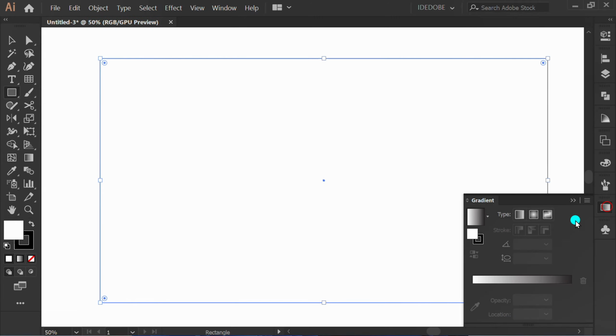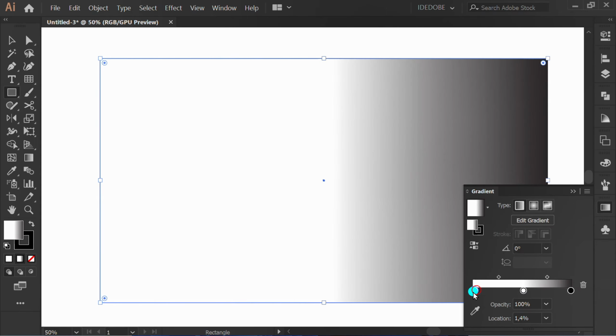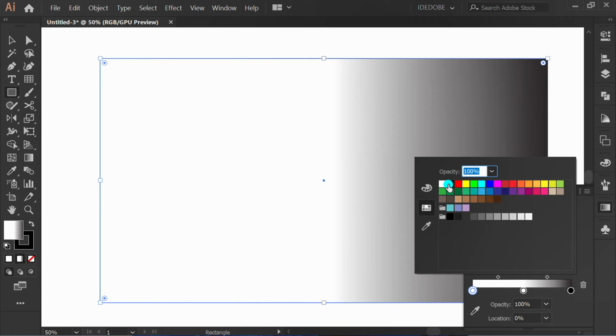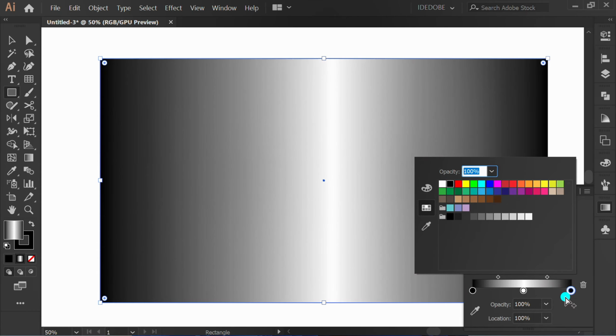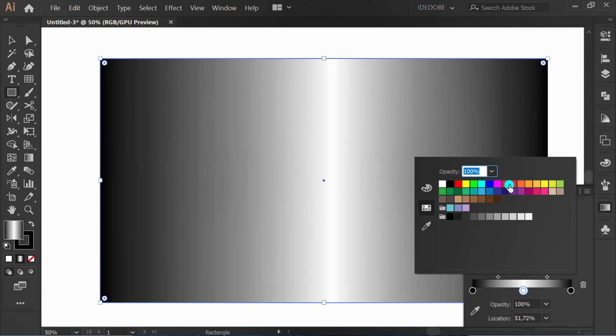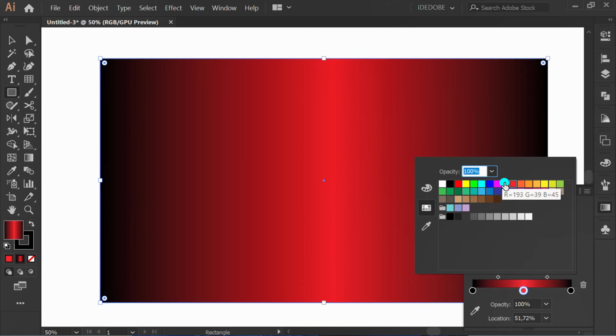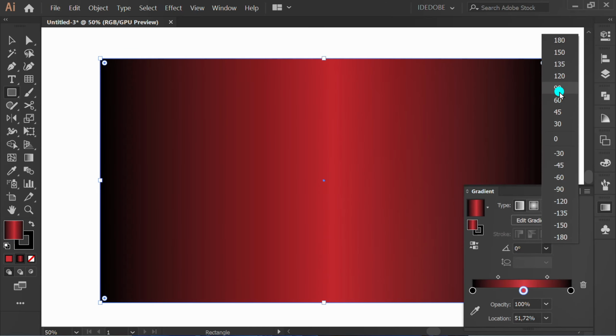Fill gradient with 3-point color. Select angle 90 degrees.